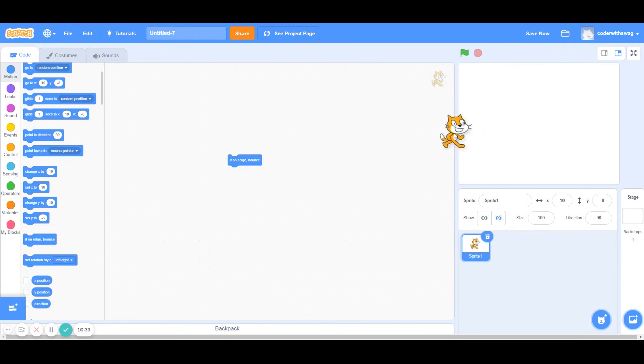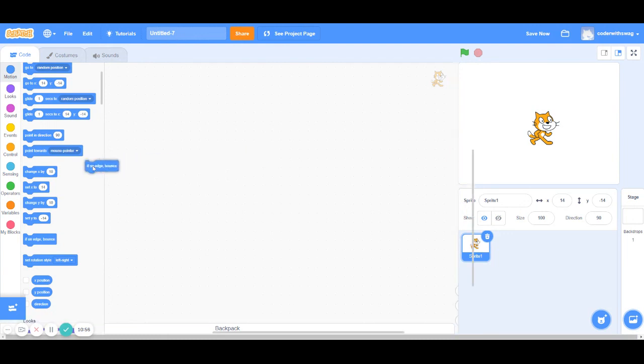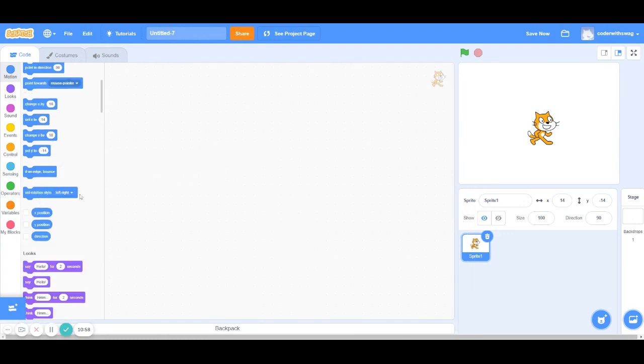So if the cat was right here, it would take 400 steps to go here. But if you had like 405 or 410 or any number that's more than 400, the cat's going to go off the screen. So in order to prevent that, you can use this block so that when the cat reaches the edge of the screen, it's going to just smack into it, turn around, and go the opposite direction. And this block isn't really that important because we don't really use it in our projects a whole lot.